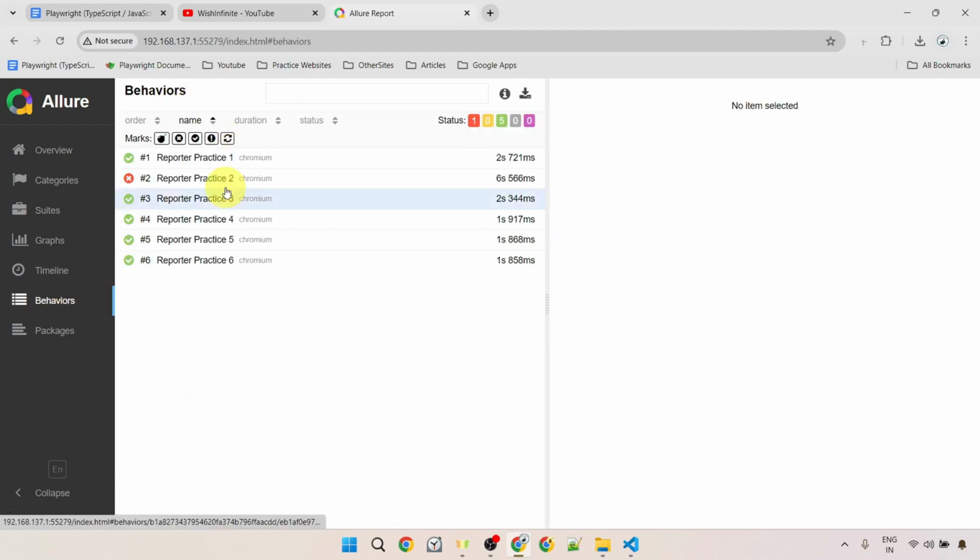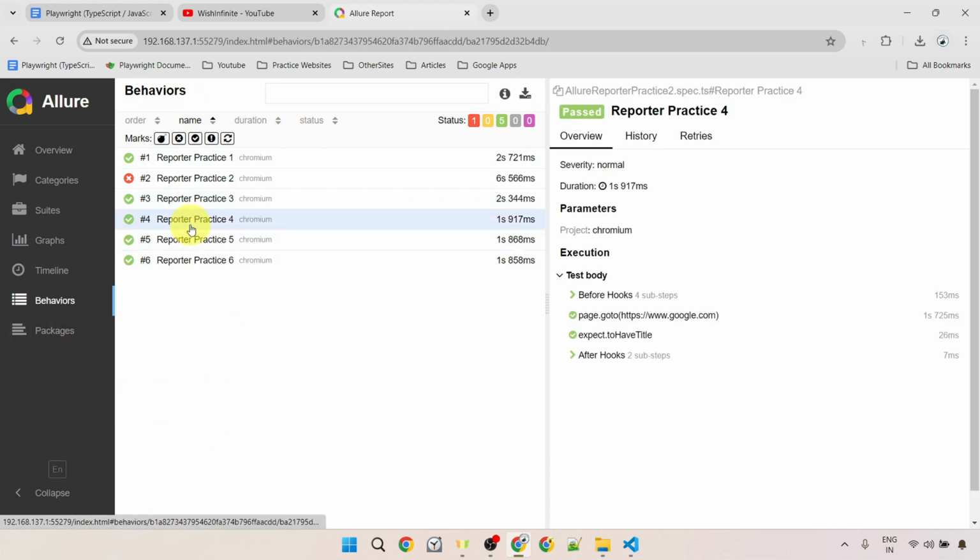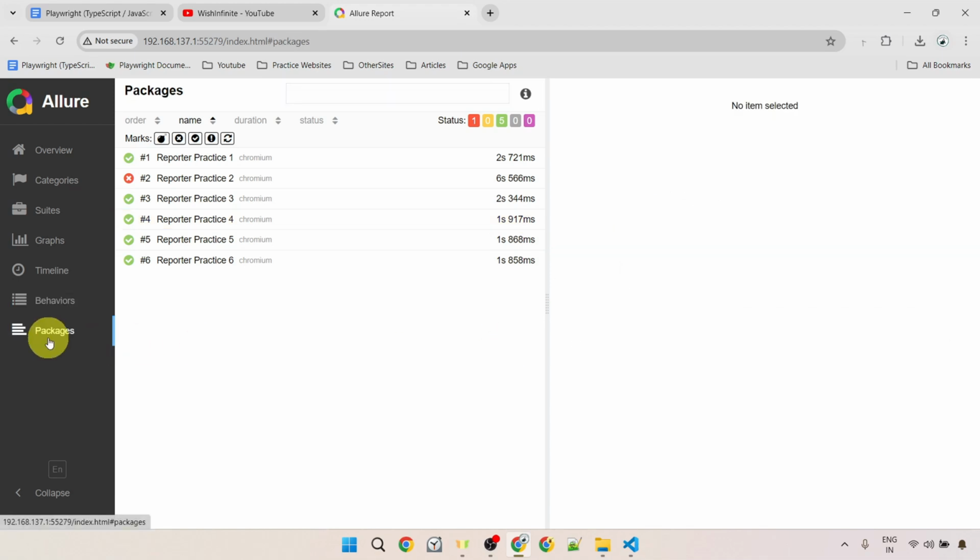Inside the behavior, you would be able to see all the tests directly. You can click any of the tests. Here you can search for the specific test also. And the same details which we were able to see inside the suites, we would be able to see here. And inside the packages also, you would be able to see all the tests.